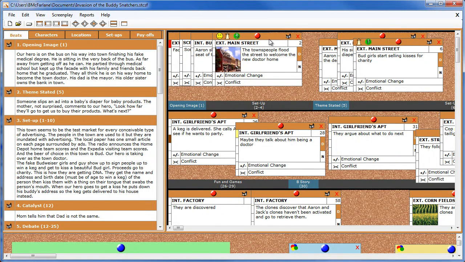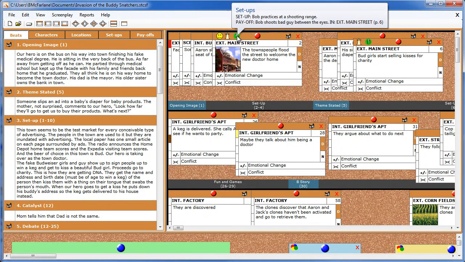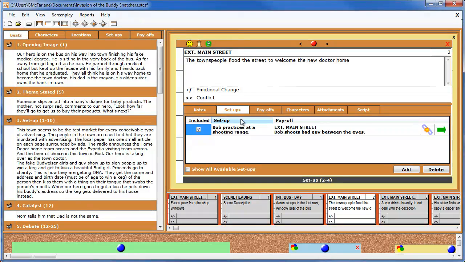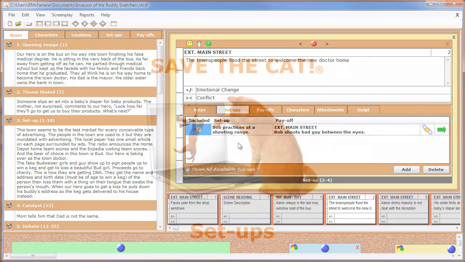Before, when I went into big scene view, I double clicked in the brown area of the title bar. Had I double clicked on the setups indicator, it will take me directly into big scene view and the setups tab, and the same applies for the characters or the payoffs. There we are, right directly into the setups tab.